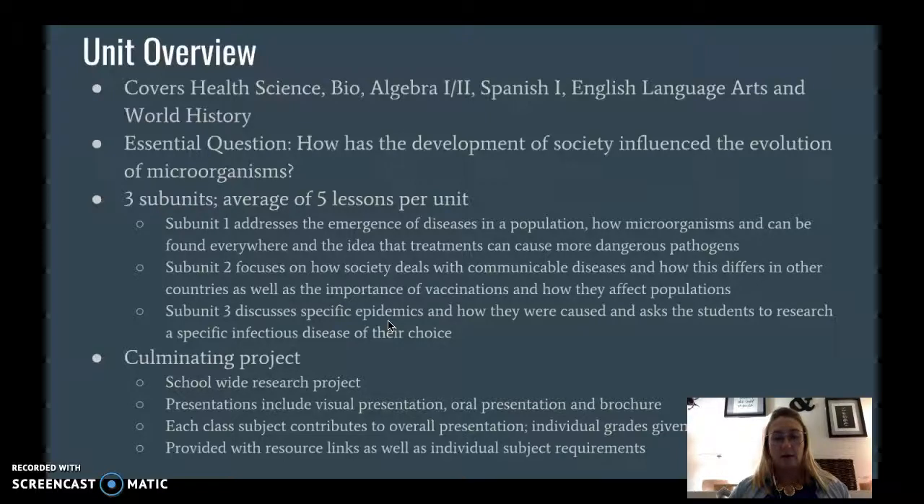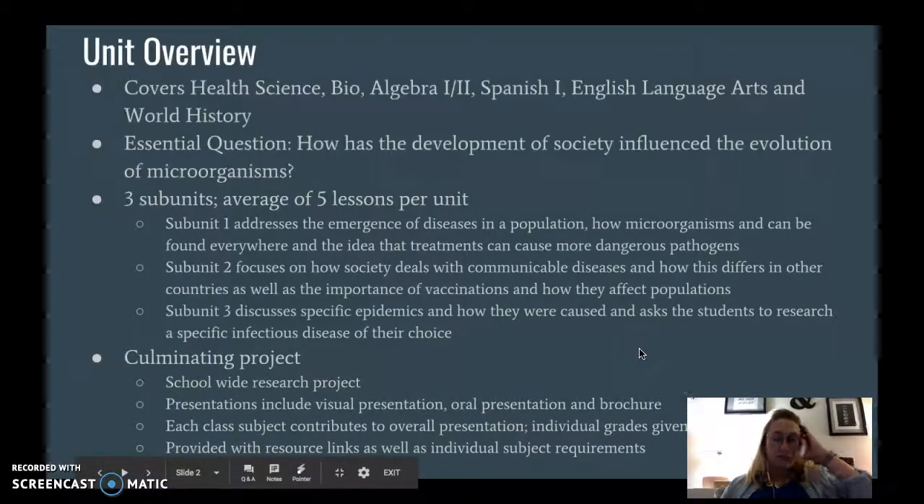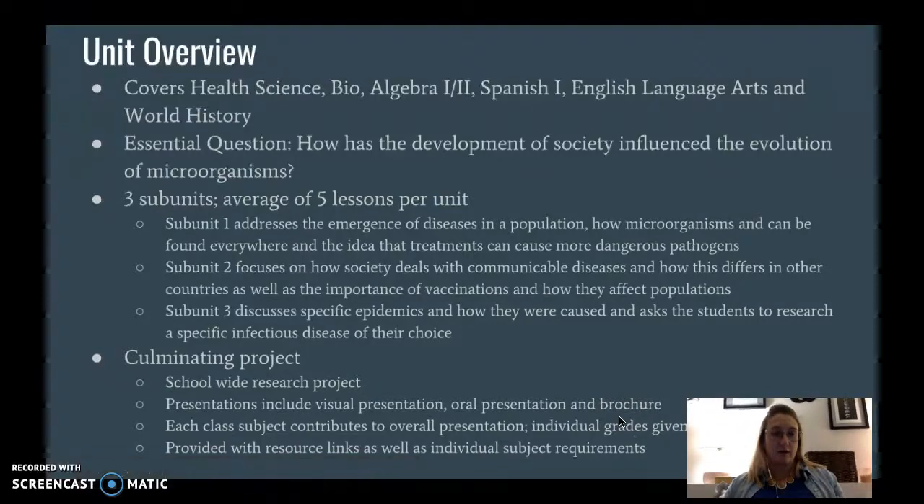Each class subject contributes to the overall presentation. For each class, they were doing this whole large project, and individual grades were given in each class. The students were provided with resource links as well as individual subject requirements. So in their visual, oral, and brochure, they had to address certain subject requirements in order to get the grade for the class.